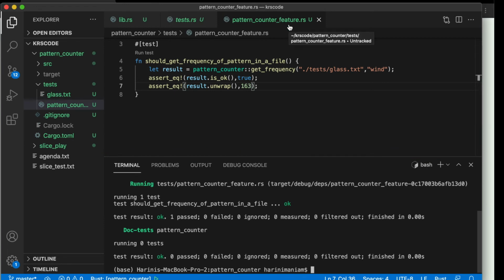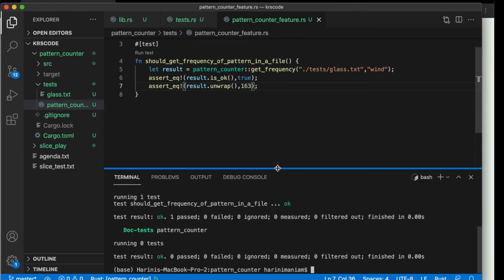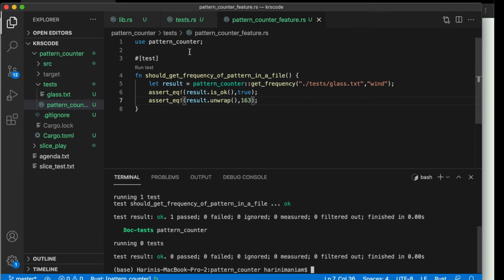This is something we learned from Ruby on Rails, where we used to have the spec, the specification. So this feature is more of a specification for this library. Anyone who is using your library will come and see what you have offered here in this tests directory, and that will act like living documentation.